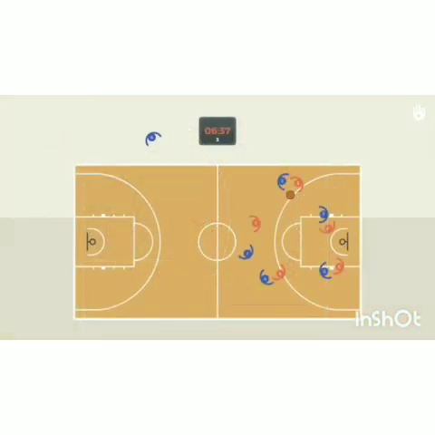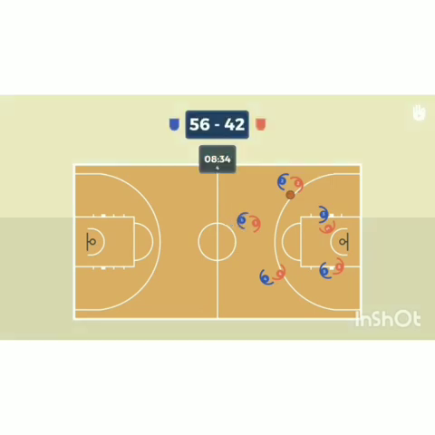At each timeout, the coach may make substitutions. There is no limit to the number of players that can be substituted. Now you know the basic rules of basketball. It's over to you.